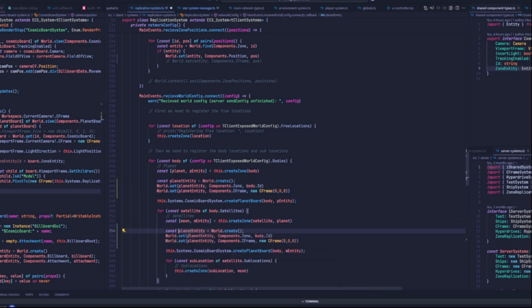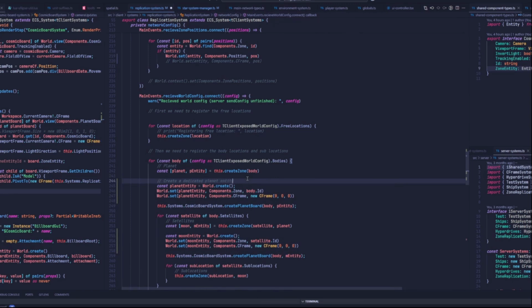I get really, really confused. So we're doing that for the planet and then for the moon. And I'm using some nice keyboard shortcuts, just the nice little keyboard candy that VS Code has to edit multiple things at once. Then I'm just creating a note. So yeah, this is creating a dedicated planet entity. Sometimes I've got to write stuff down so I don't forget later.